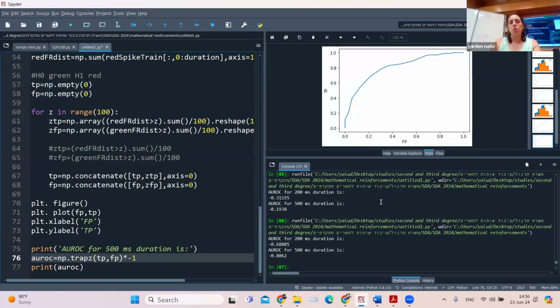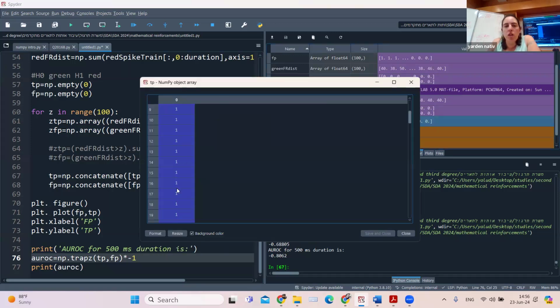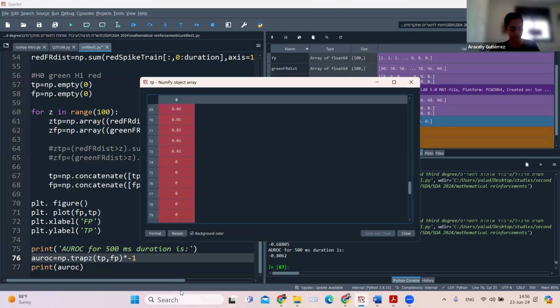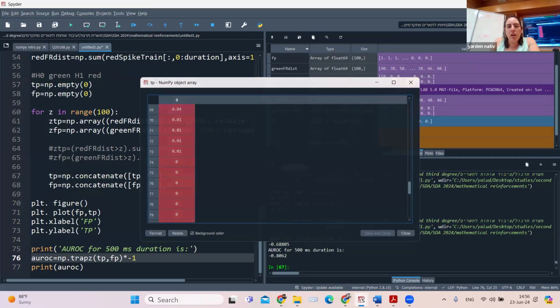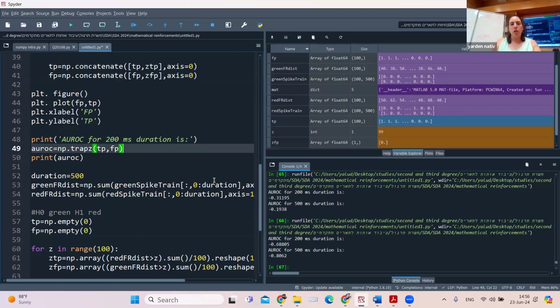So we were just talking about why it is negative. Please look at the TP over here. You see that this is descending, right? It goes from 1 towards 0. So when they're descending and you calculate the trapeze, it equals -1 because of the way the trapeze works. So one way is just multiplying by -1, and then you have the real number.